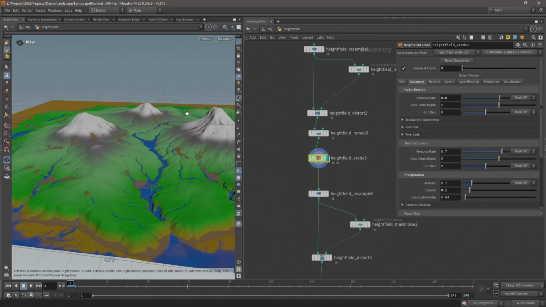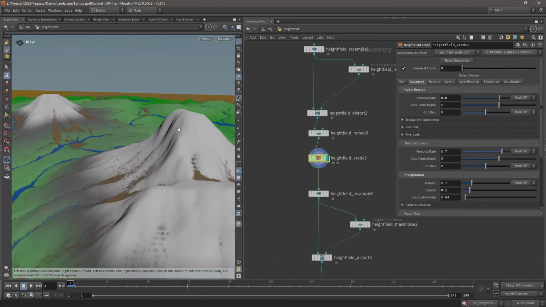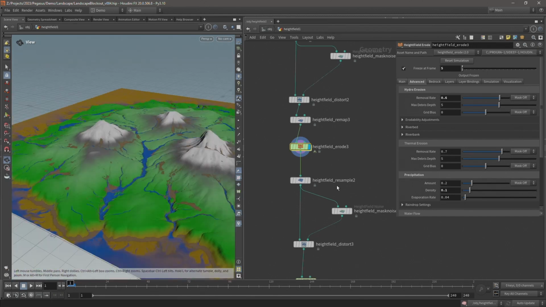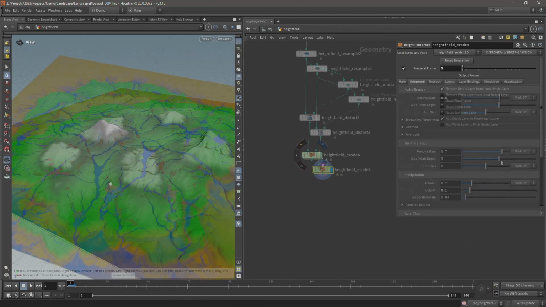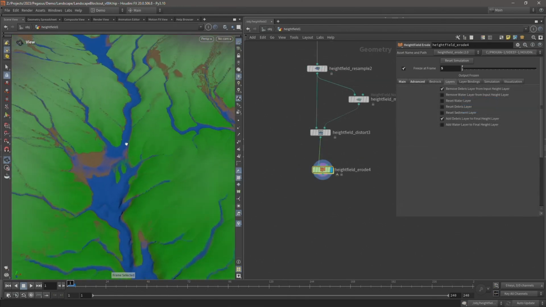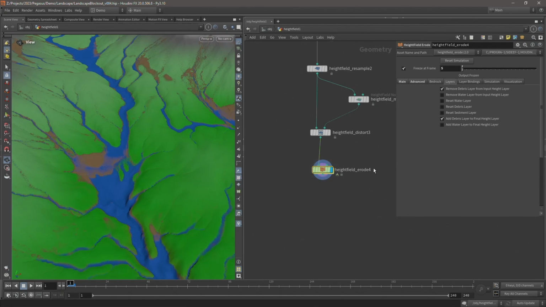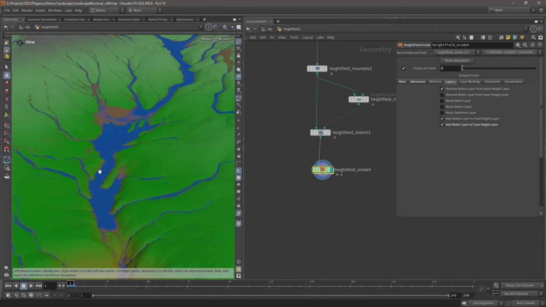So it's going to give us some kind of cliff edges to these mountains, as we've got some much steeper slopes. And let's now come down to our last height field erode. So I'm almost ready to bring this into Unreal, but before I do, I just want to come over to this last height field erode, and under the Layers tab, check Add Water to Final Height Layer, and that will fill in some of these channels.